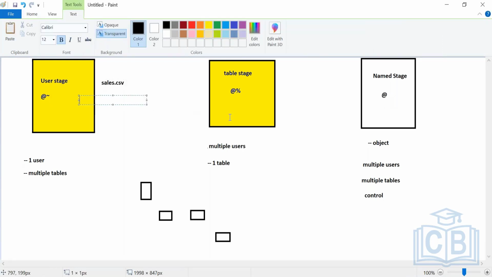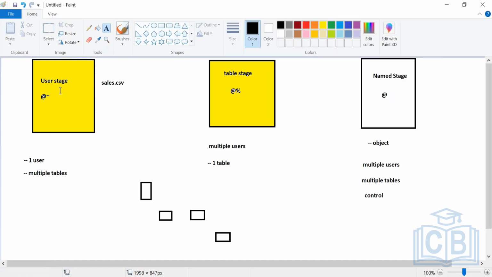To summarize, the user stage and table stage we are not creating. These go with at-the-rate tilde and at-the-rate percentage. The named stage acts as an object, which means we need to create this stage. It won't be created by default. You need to remember these points for each stage. User stage: only one person can access, but we can copy the data into multiple tables. Table stage: multiple users can access, but we can copy the data into only one table. Named stage: it is an object we need to create, multiple users can access, we can copy data into multiple tables, and we have more control over it.